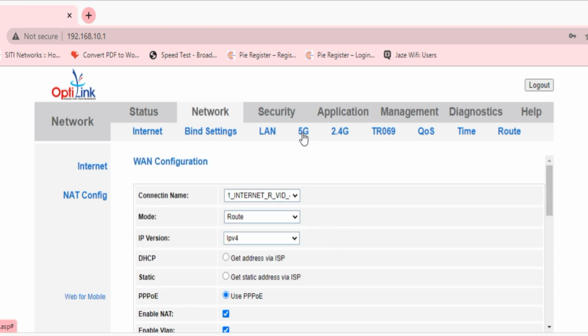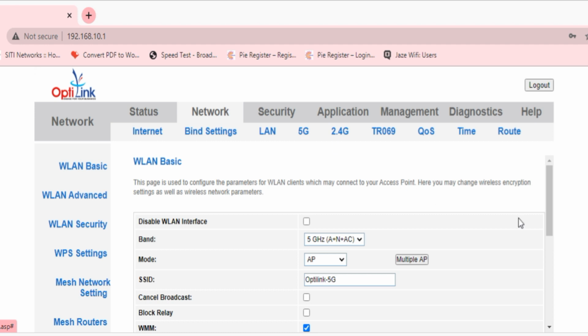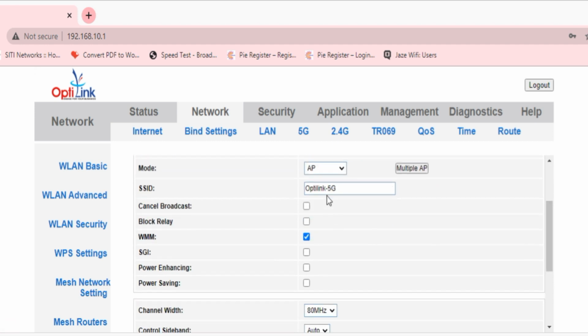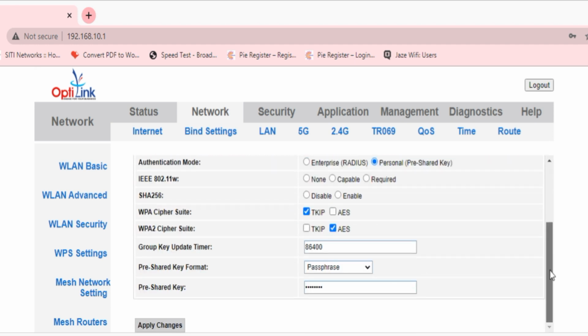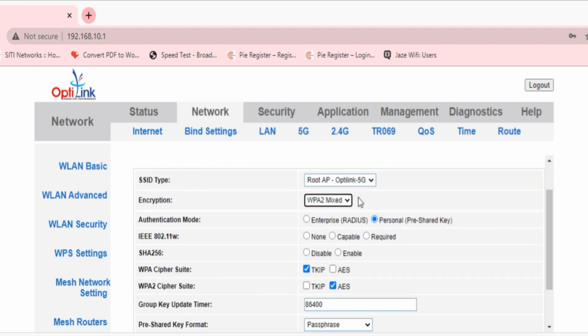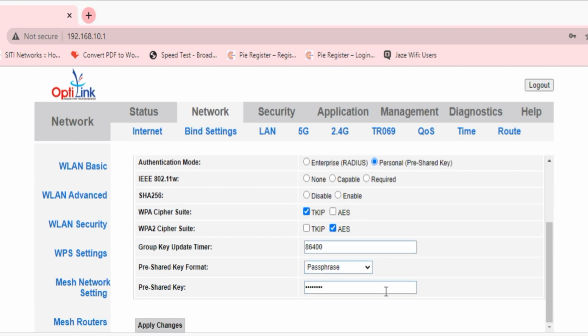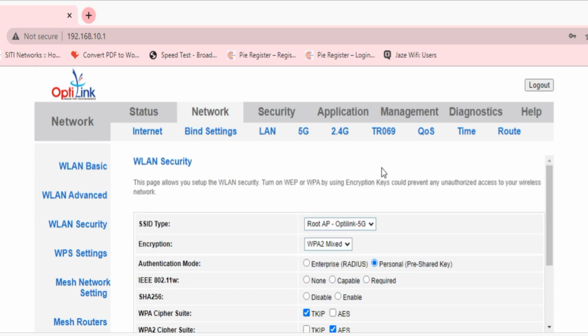Now here we can go to the 5G mode to change its SSID. Its SSID is right now Optilink 5G. You can change it to whatever you need. Go to WLAN security. Through the WLAN security, you choose the password you want. WPA2 mixed is the best encryption type. Choose the password right over here and then click apply. Your password will be applied for your Wi-Fi.